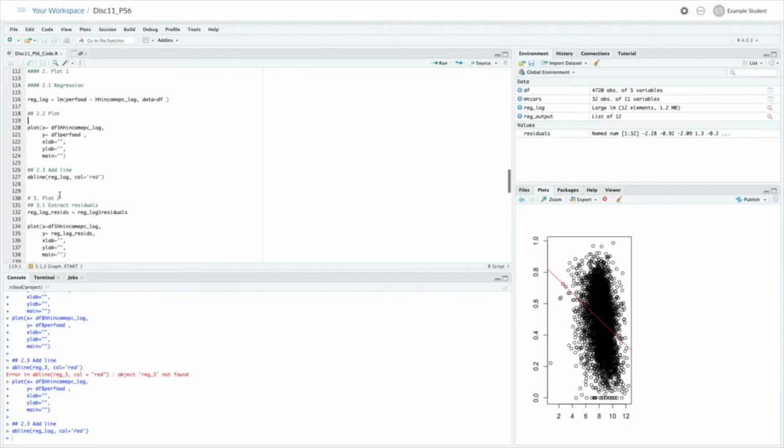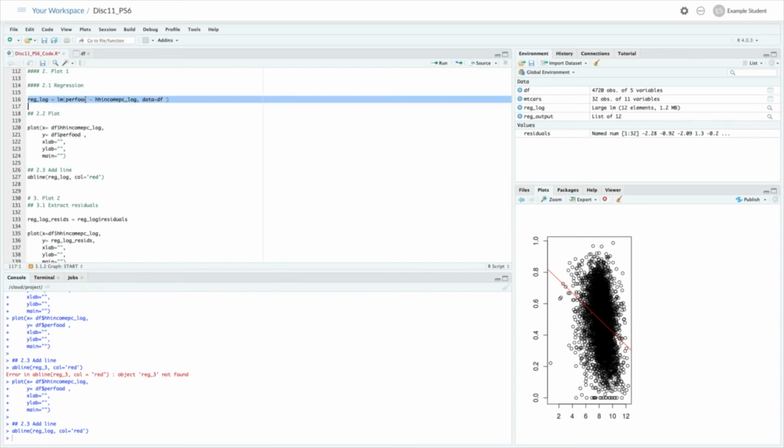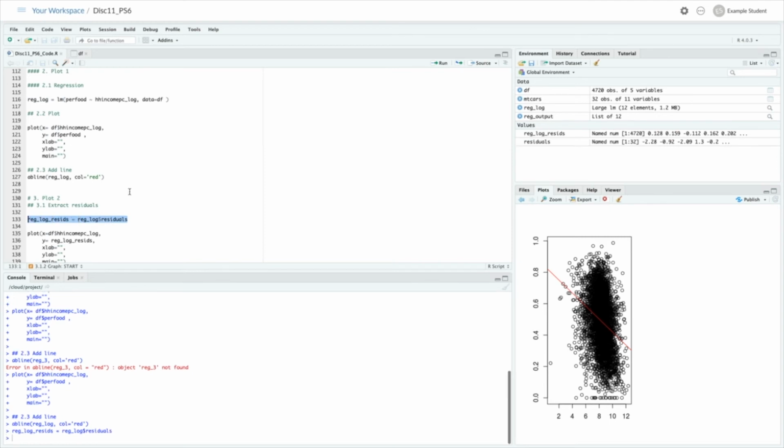Now we will add the second plot, and in order to do that, we first want to actually get the residuals of that regression that we did up here. So we are taking the reg log, same name as here, and then doing the $ in order to get the residuals, and then I'm just going to save that as reg log resids, so you'll see that that data now exists here.